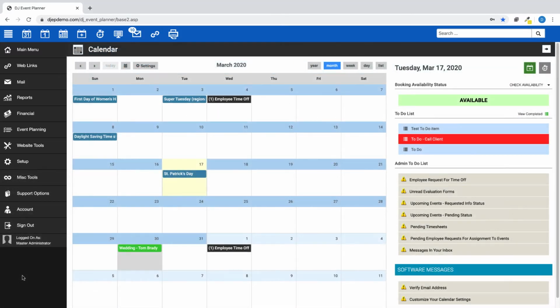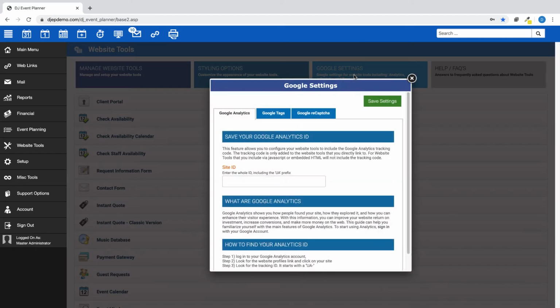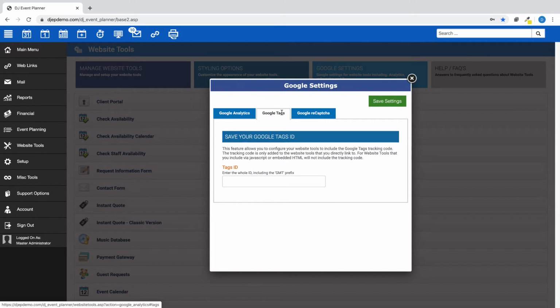Next, go to Website Tools, Google Settings. We have added a new setting, Google Tags ID. If a site ID is entered, the appropriate code will be included on the client logon page and other website tools.